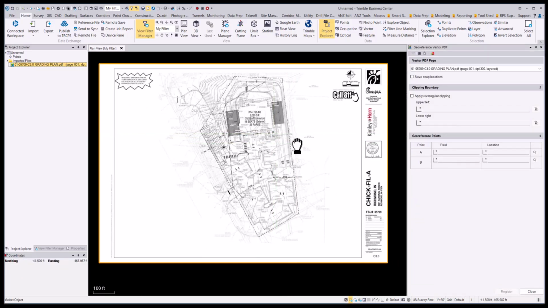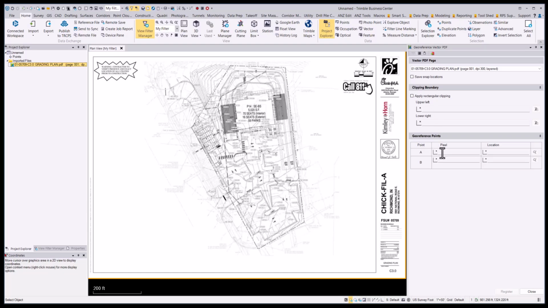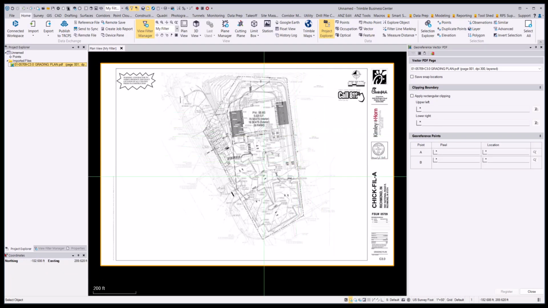So what georeference does, it gives us an option to pick 2 points, a pixel, and then a location. So we can actually type in a location, and even though we don't have anything, we would use this in a data prep world where we're going to put the grading plan behind some CAD data, but we don't have CAD data on this one. And so we'd pick 2 points on the PDF and pick 2 points we want it to go to on our CAD data. But in this case, we're going to still use the scale bar.